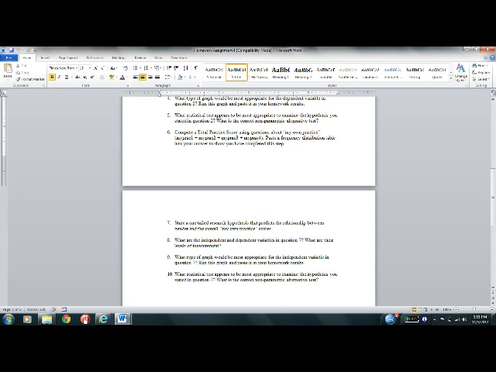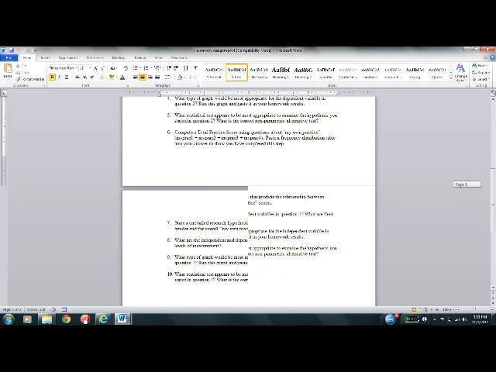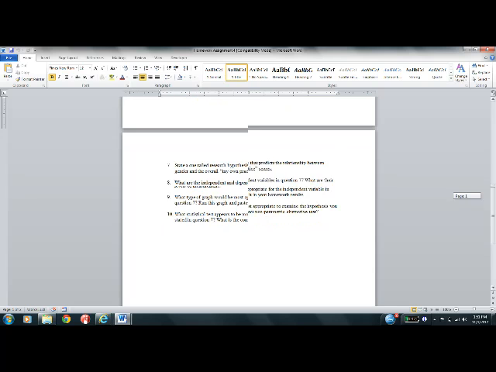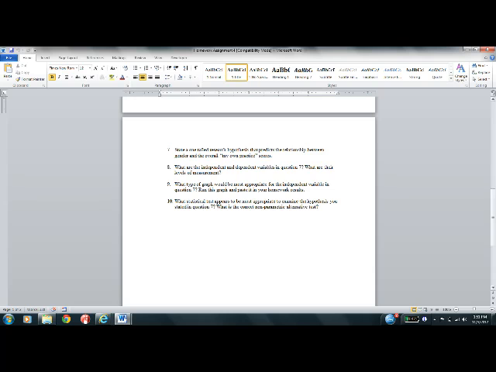And I want you to state a one-tailed research hypothesis that predicts the relationship between gender and the overall My Own Practice scores. Again, make sure you're referring back to the PowerPoints and some of the examples I've given if you want a solid example of how to go about doing this step. Identify the independent and dependent variables as well as their levels of measurement for question number 8. Question number 9, run a graph for the independent variable, and paste the graph in these homework results.